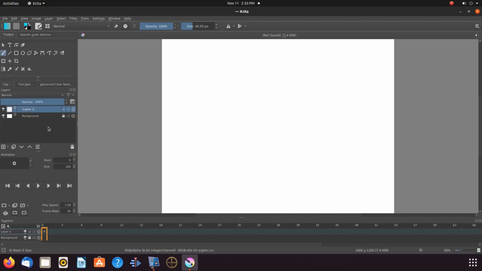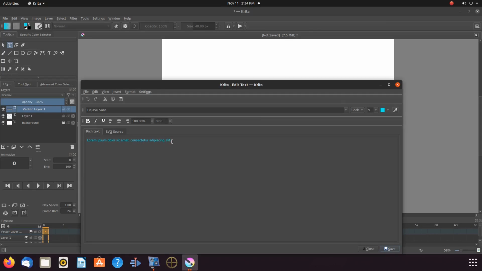first let us create some text. Go to the toolbox, click on the T-Text tool, go to the canvas, draw a box. Highlight the text and type what you would like to say. Change the color and adjust the font size as needed. Once this is done in the Krita text editor, click Save and Close.